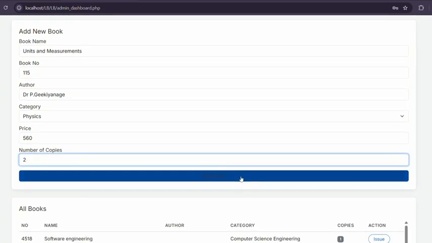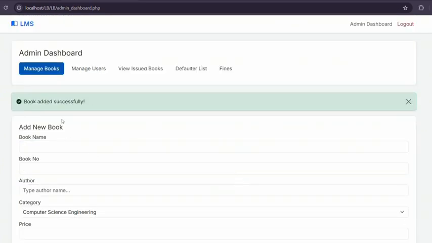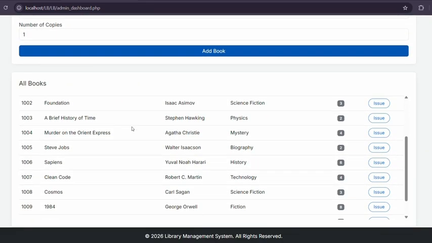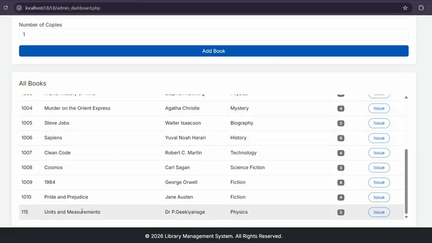After completing all required information, clicking the Add Book button stores the new book in the database. A confirmation message is displayed once the book has been successfully added.